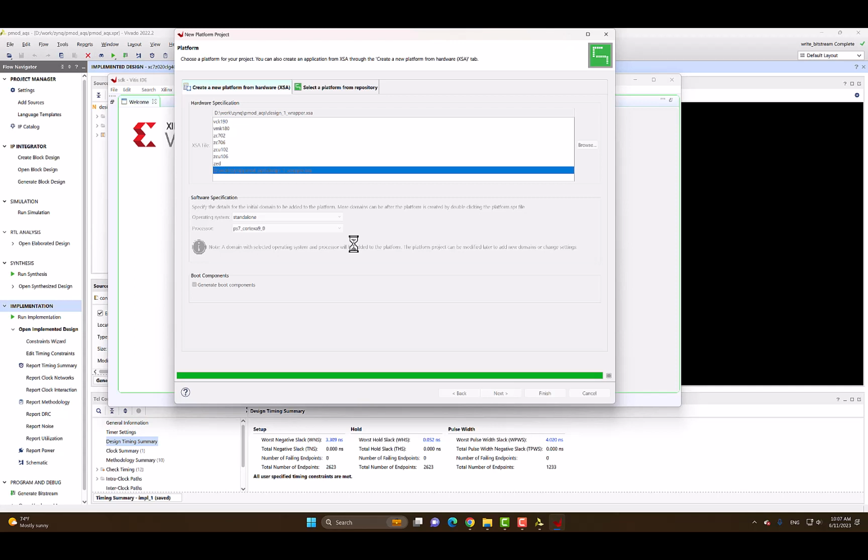If you look at the operating system, it does have an option to add Linux or some other real-time operating system. And this is a dual core processor, so you can even pick the second core.